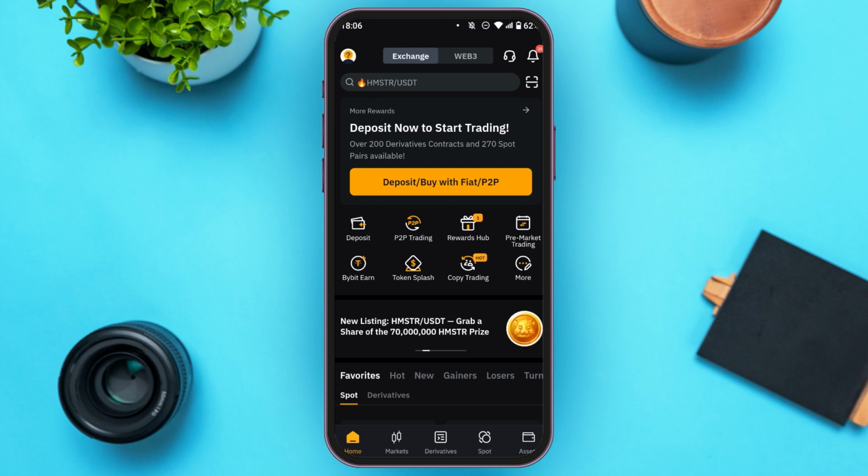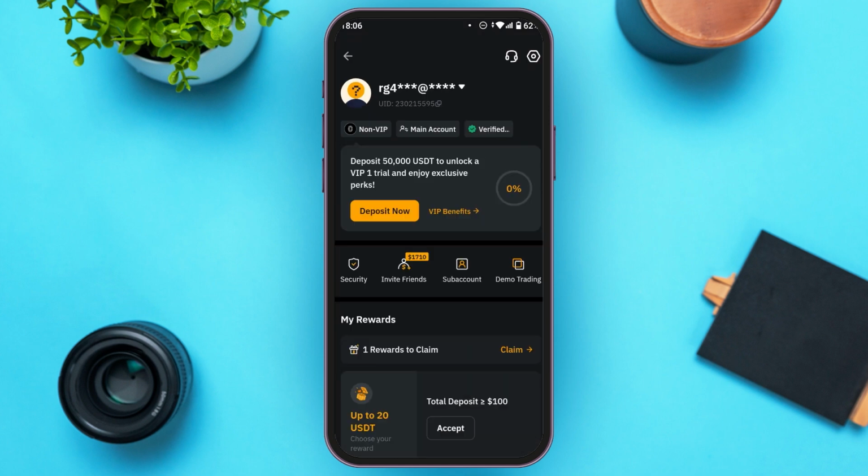So if you want to delete your Bybit account, unfortunately you'll not be able to delete it, but you can definitely deactivate it. In order to deactivate your account, all you have to do is tap on the profile icon that you can see at the top left corner of your screen. Now you can see over here you'll be led to this kind of interface. At the top right corner you'll be able to see a gear icon. All you have to do is tap on it.